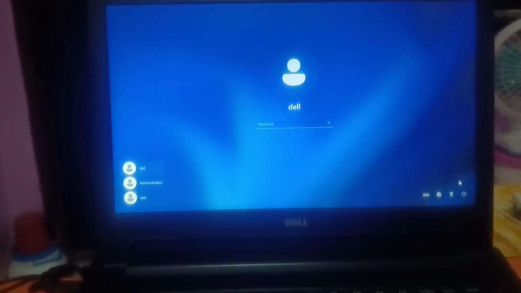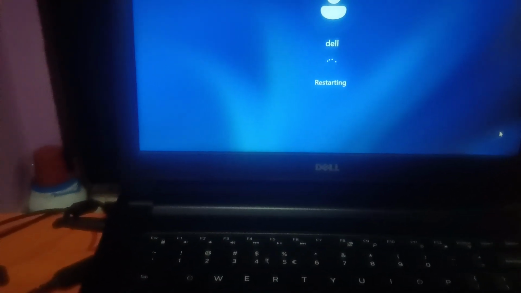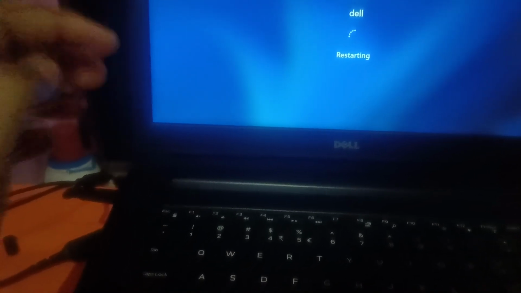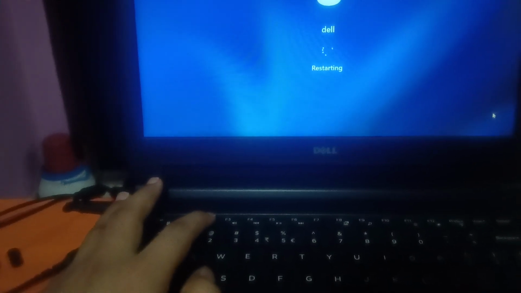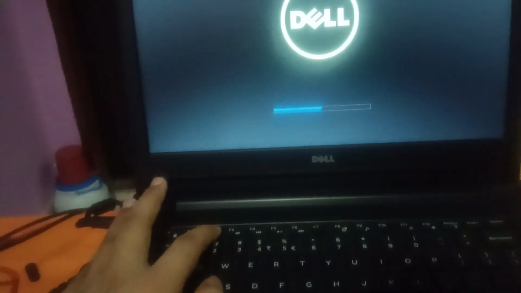My BIOS key will be the F2 key. In the Dell laptop, if you are using, then you can press the F2 key. If you are using the HP laptop, then that will be the F10 key or escape key. And in the Dell, I will press the F2 key. Continuously hit the button like this.